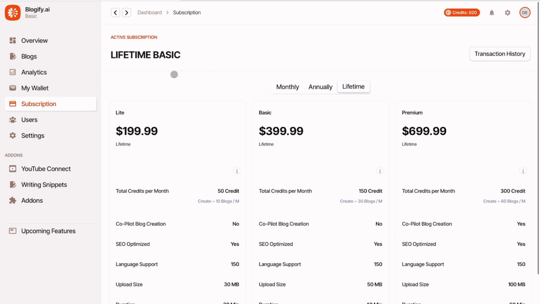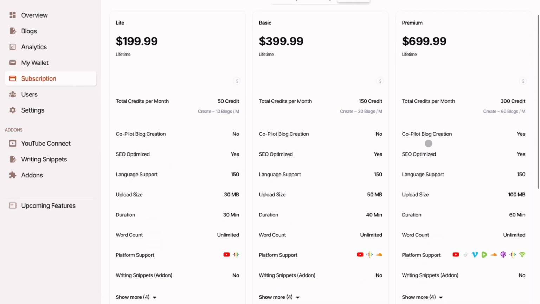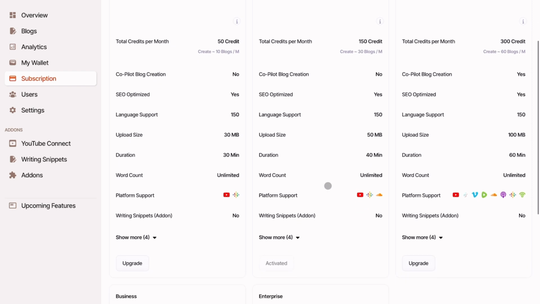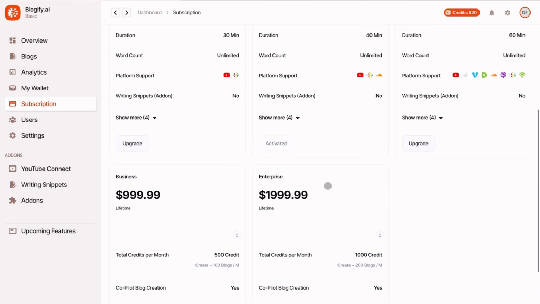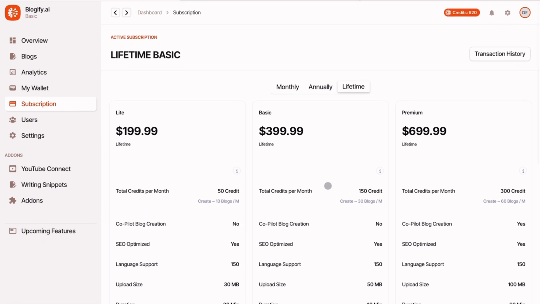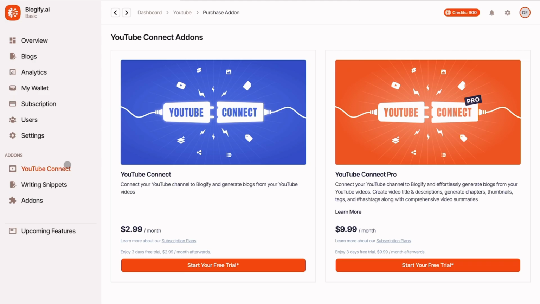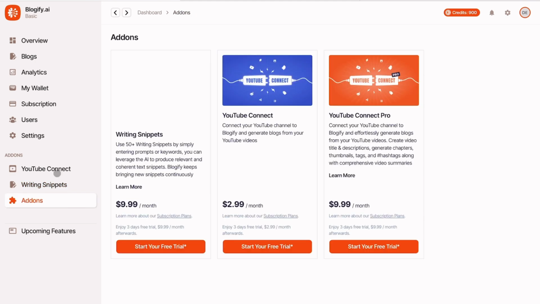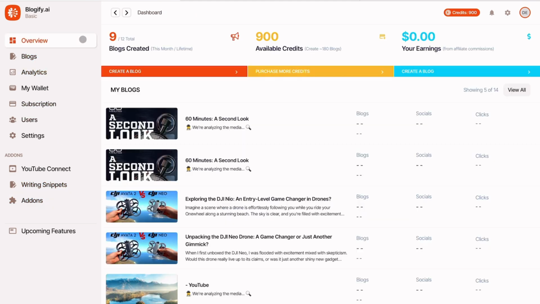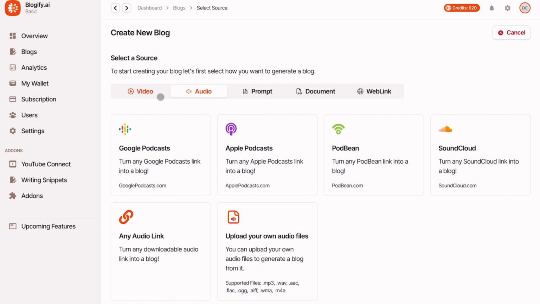You can check out your subscription, which lets you know which subscription plan you currently have and more options you can upgrade to. You can also check out the add-ons in the panel, which are YouTube Connect, which lets you repurpose YouTube videos into blog posts with ease, and writing snippets, which help you create small snippets of text to make your blog more engaging. Now let's check out how to create a blog with audio.